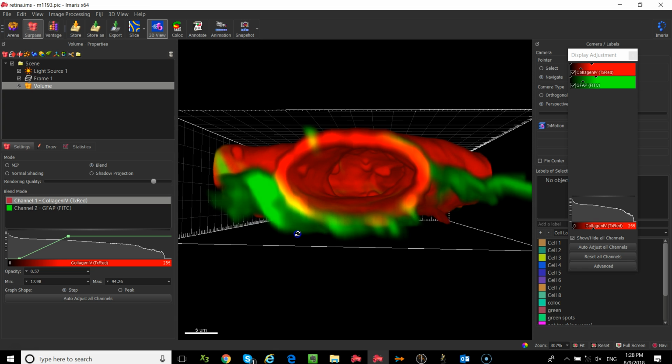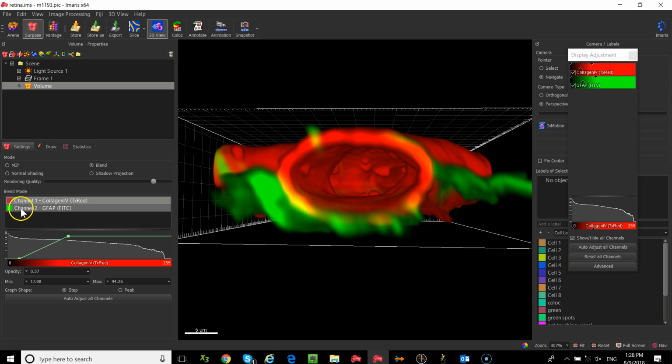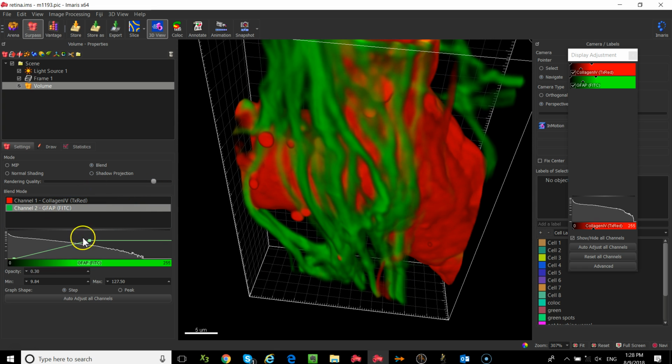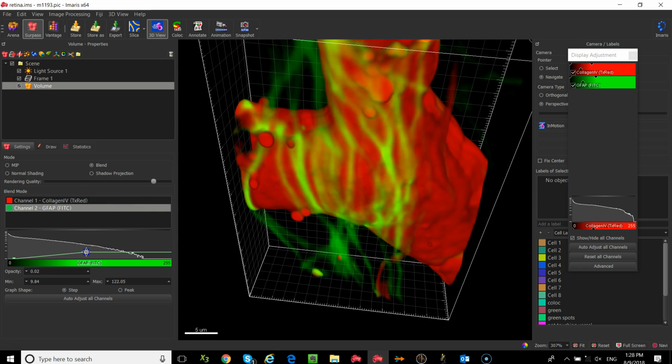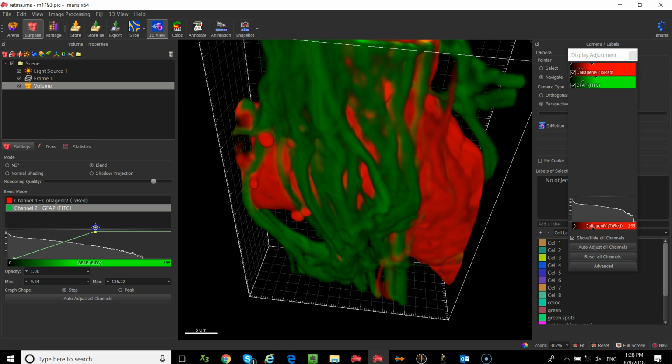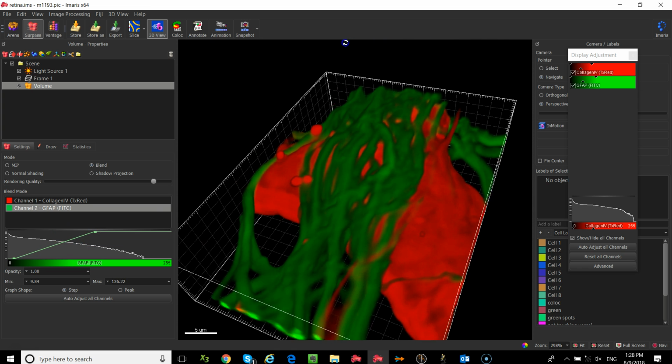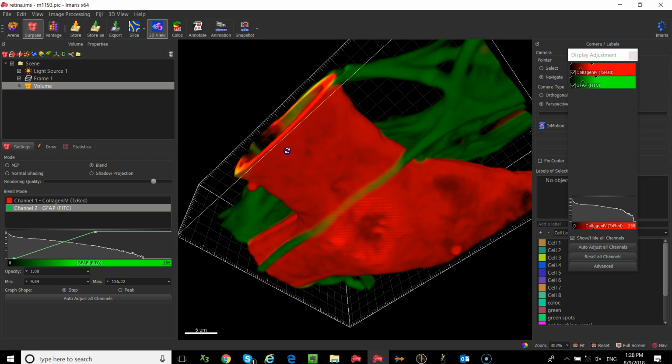Now, there's one other thing I want to show you. Also, I was doing this all on the red channel. You have the same exact controls for opacity for your green channel also. So you can adjust those independently of one another, and the same with the display for that too.